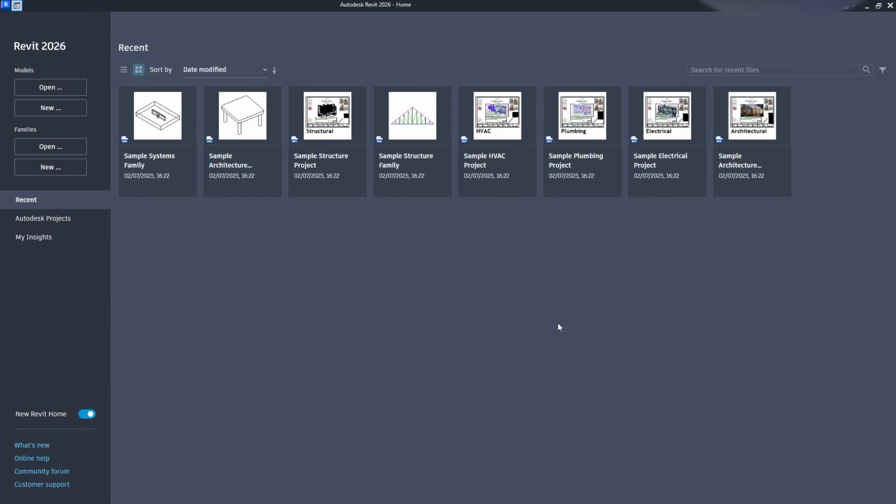Today what we're going to be dealing with is Autodesk Revit 2026. This works with previous versions as well, and we're going to teach you how to start using Revit. So let's dive right into it.